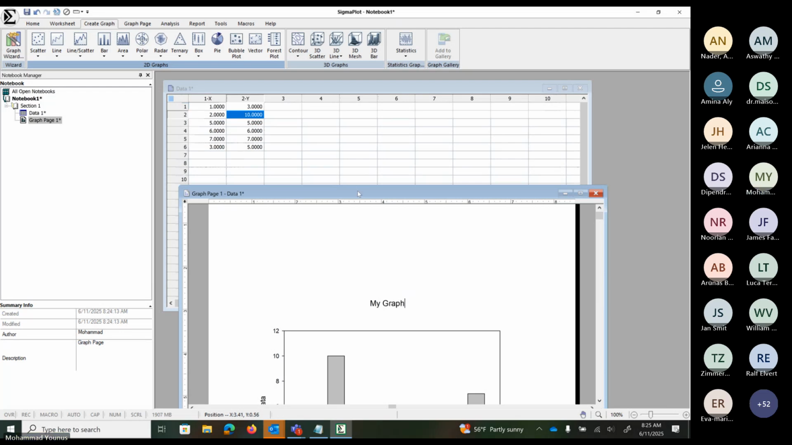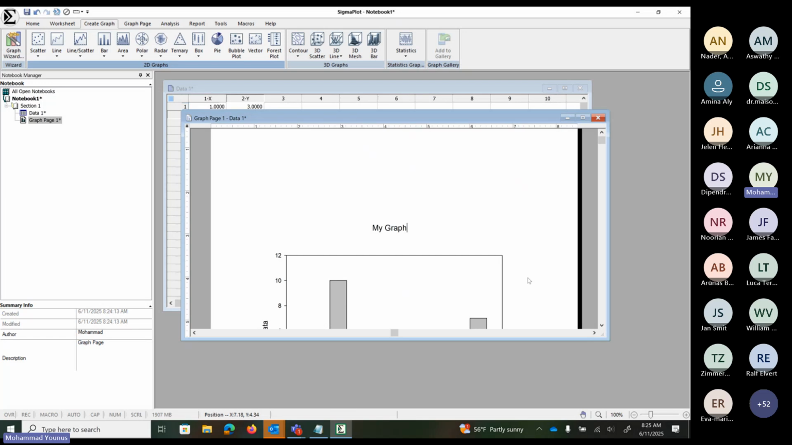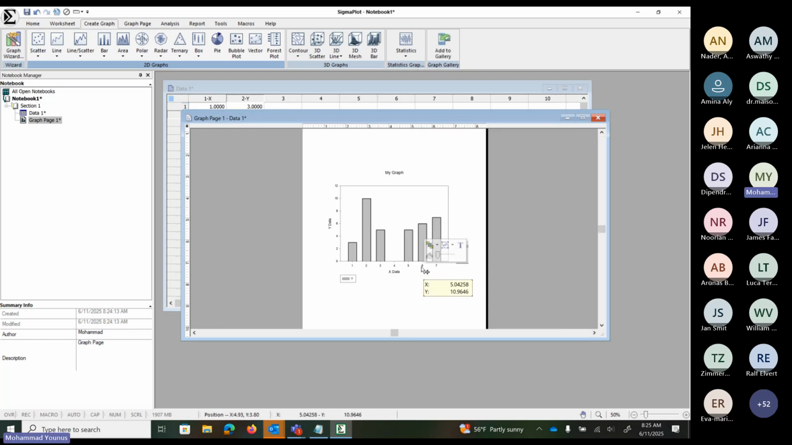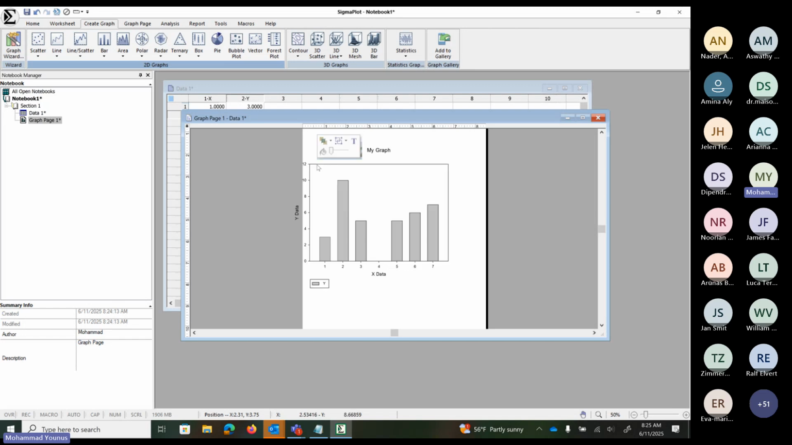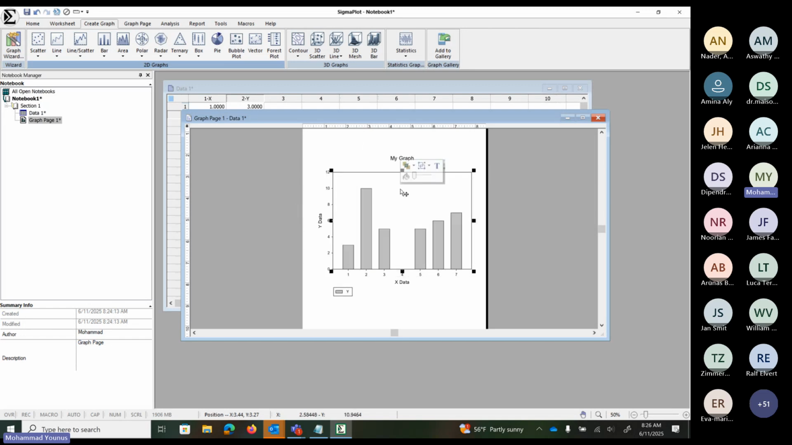And then if I select it, then it shows. You can also zoom the graph by dragging it. I mean, you can change the size and position of the graph. Here, if I move my mouse over here, I can drag it and then I can change the size.